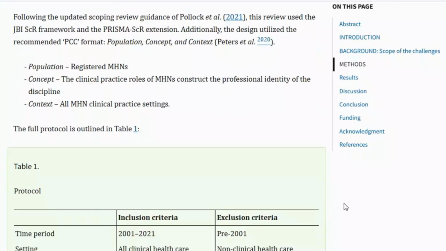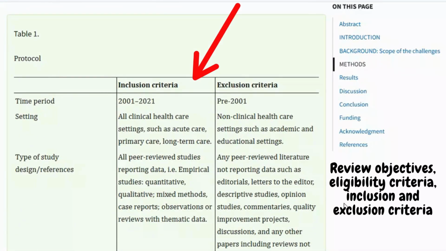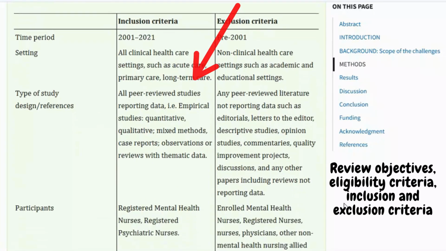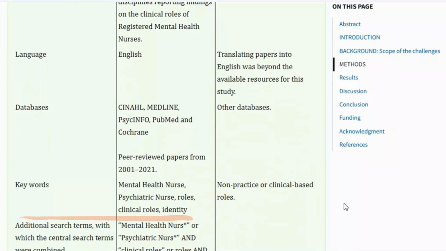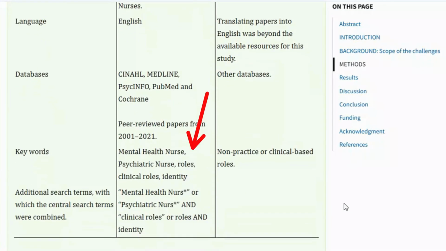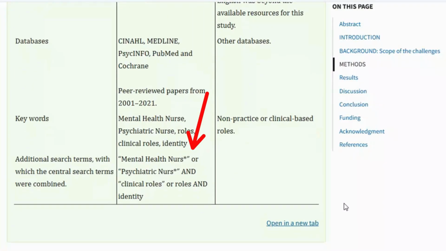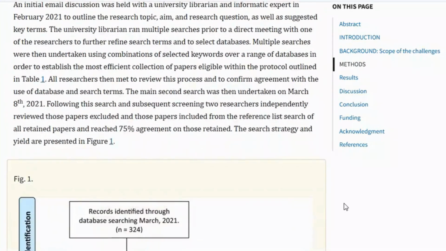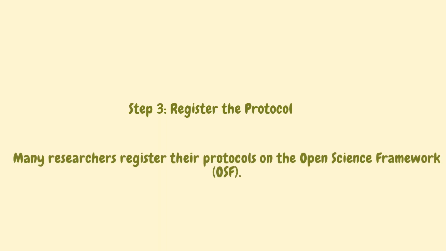Step 2. Develop a protocol. A protocol is a written plan that explains exactly how the scoping review will be conducted. It should include the review objectives, eligibility criteria, inclusion and exclusion criteria, databases to search, search strategy, study selection process, data extraction method, and how the findings will be summarized and reported. See the video linked in the description to learn how to develop a protocol. Step 3. Register the protocol. Many researchers register their protocols on the Open Science Framework.